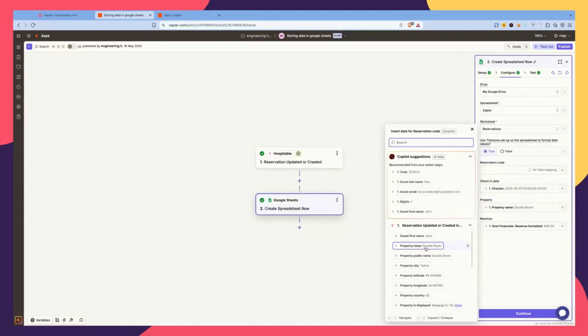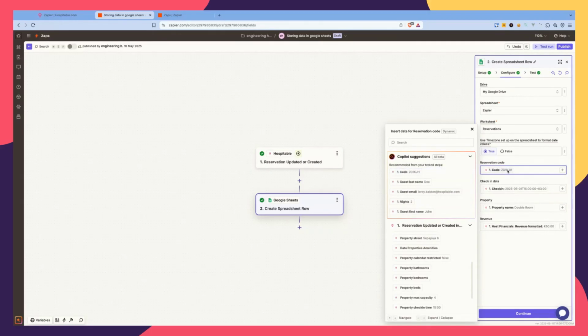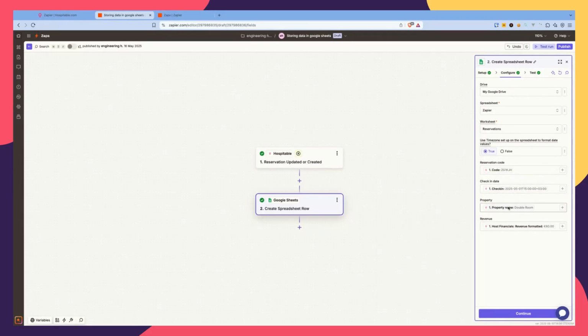You can search through all the data that's available, or they've recently introduced this Copilot AI tool, which I found really useful, and it gives you suggestions. It knows the field's called reservation code, and it suggested there's an attribute on that trigger called code, and shows you the example from the test one that you tested. It will give you the actual code. Similarly for the check-in, I've pulled in the property name, and then from the financials, the formatted revenue.